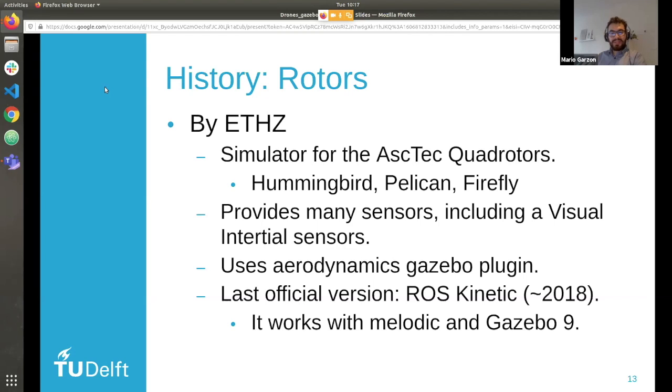Also, this was the first widely used simulator that actually used aerodynamics as a plugin. So in this case, they were developing a tool that actually simulated the propellers and the lift generated by them. The last official version was in ROS Kinetic until about 2018, so not so long ago. But I've tested it, and it still works with Melodic and Gazebo. So if you want to use it, it's still possible to use it.